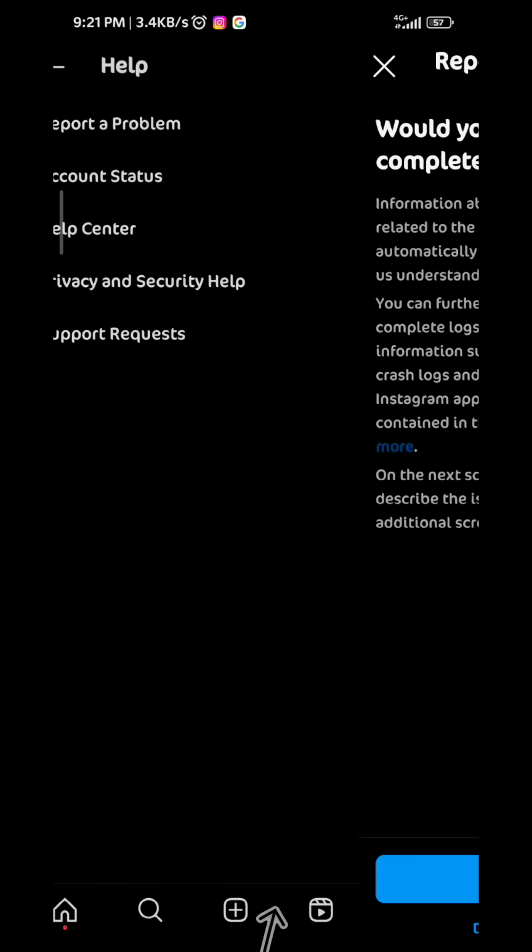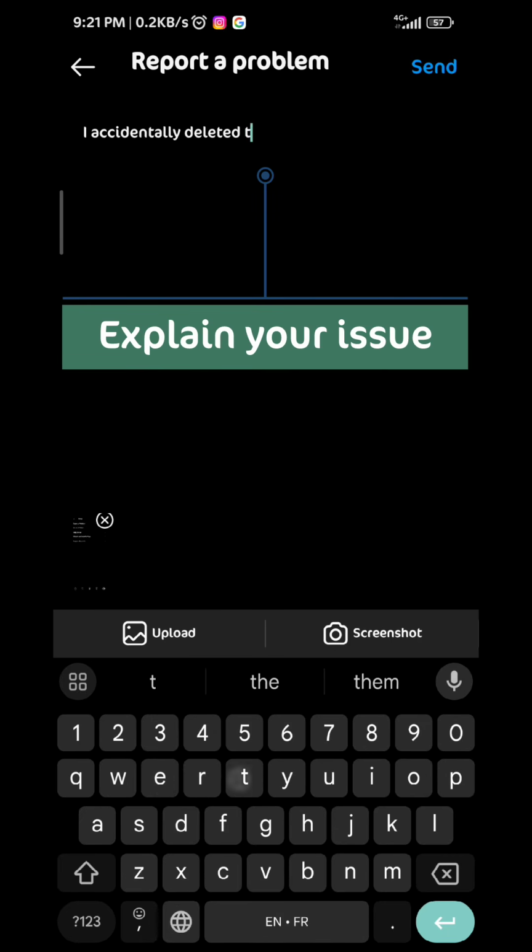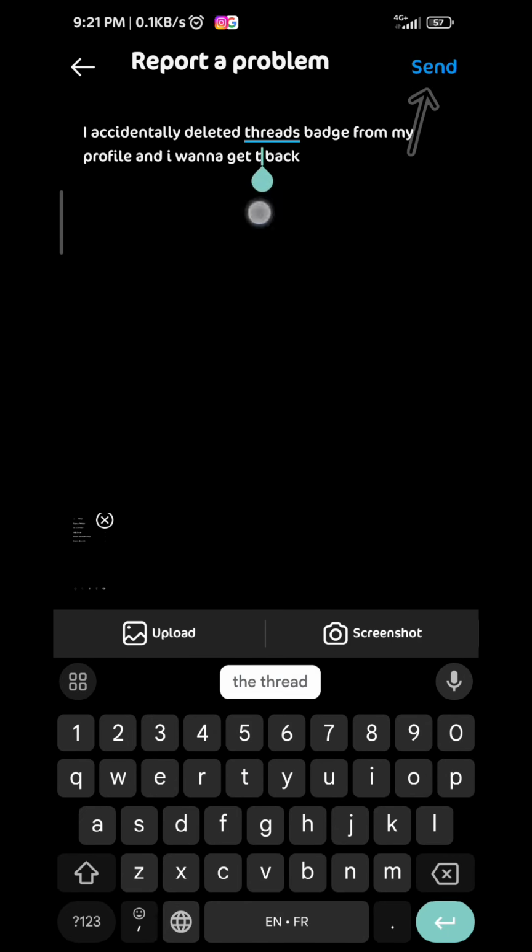without shaking, and then tap on Include and Continue. From here, describe your problem and tell them basically that you cannot have your badge back and you want the problem fixed. And then tap on Send and they should get back to you in a short period of time.